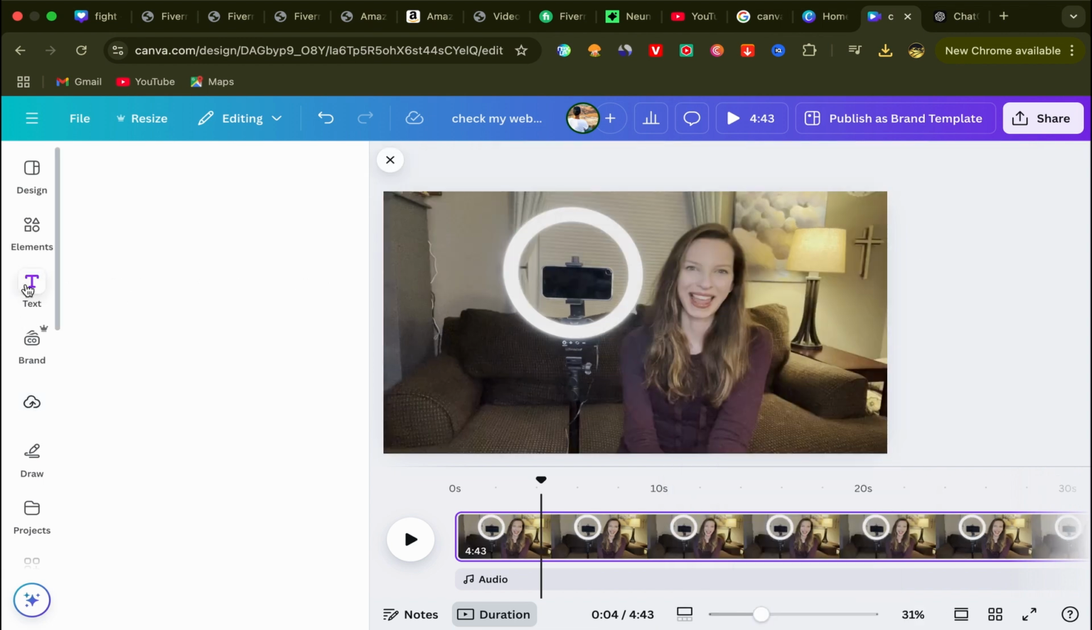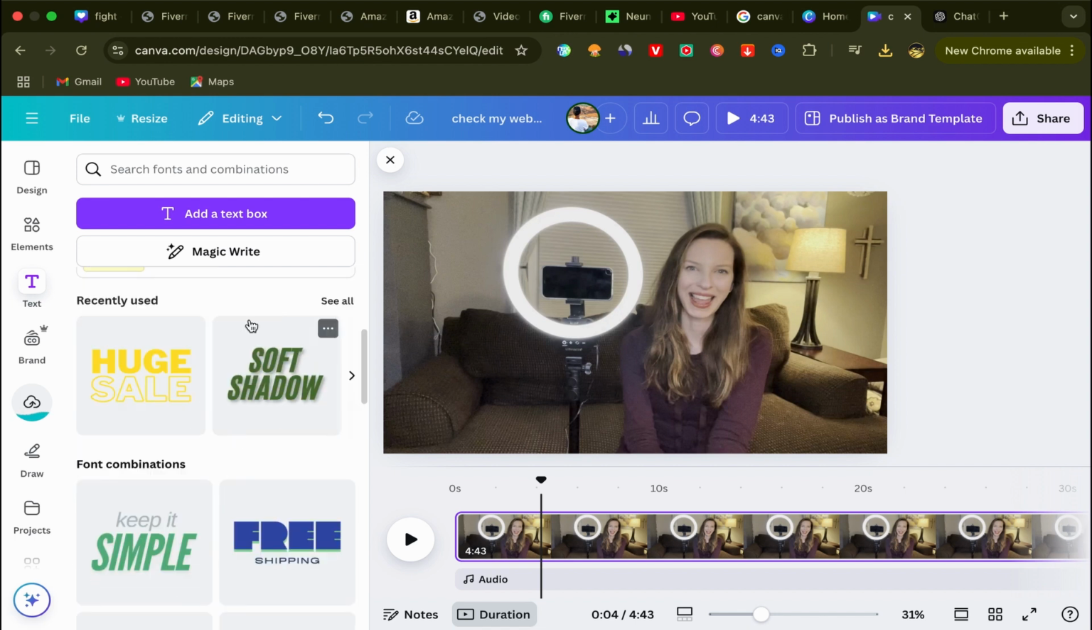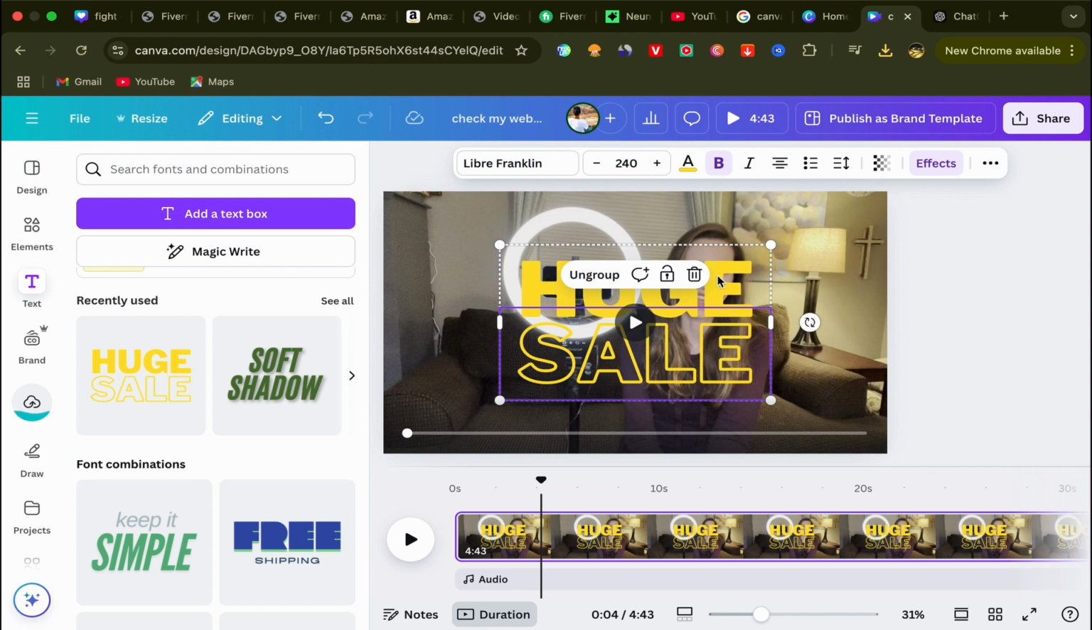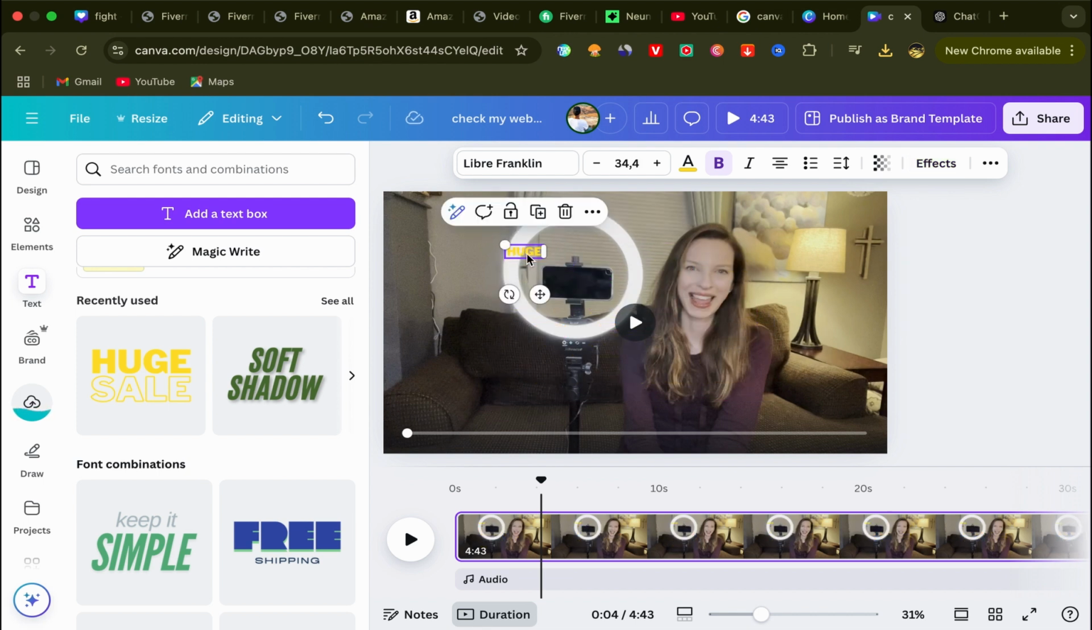Click on text and choose which style of text you want to use. I'm going to use this one. Just click on any text style that you want to use. I will delete the second one, and I will decrease the font size of this text, and I will put this text here and double click on this text and write this sentence: check link in my description. Okay, check link in my description and put this sentence like this.